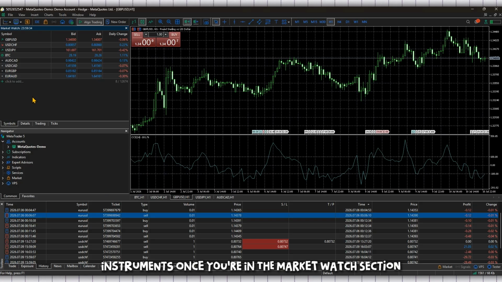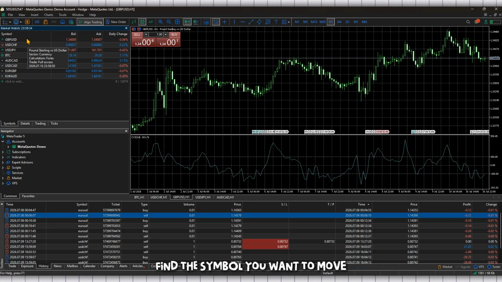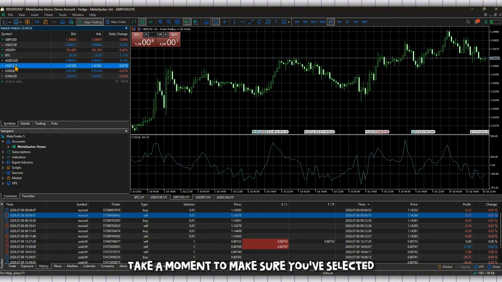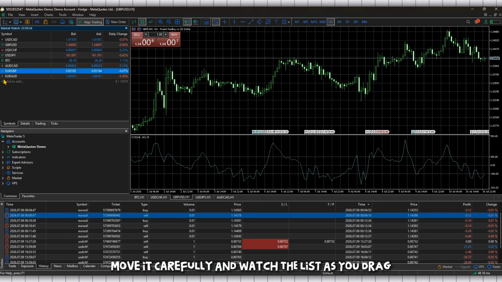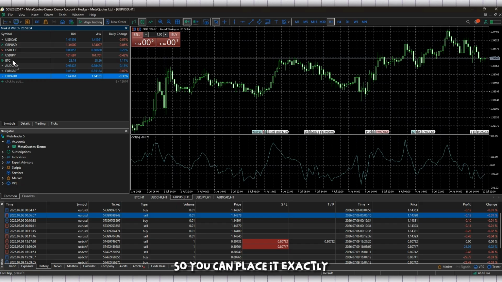Once you're in the Market Watch section, find the symbol you want to move. Take a moment to make sure you've selected the correct one, especially if the list is long or contains instruments with similar names. When you're ready, click and hold the symbol with your mouse. Keep holding the mouse button down, because this is what allows you to reposition it within the list. Now, while still holding the mouse button, drag the symbol up or down to your preferred position. Move it carefully and watch the list as you drag, so you can place it exactly where it makes the most sense for your workflow.